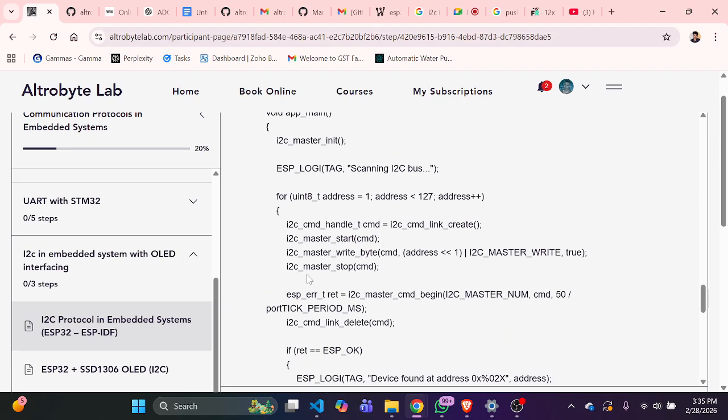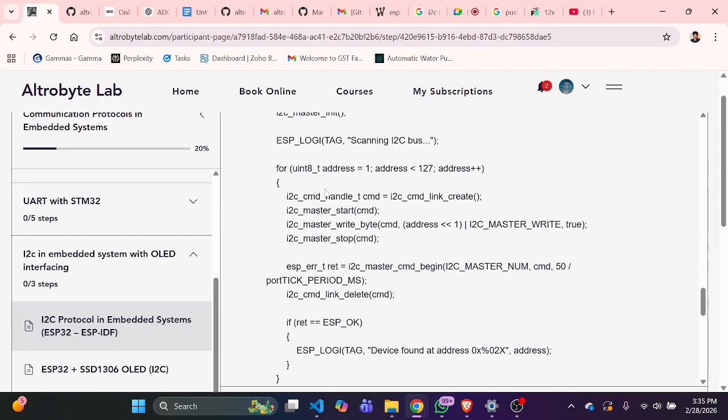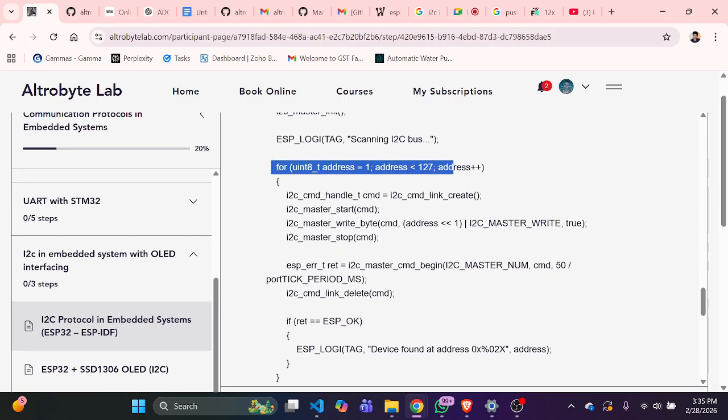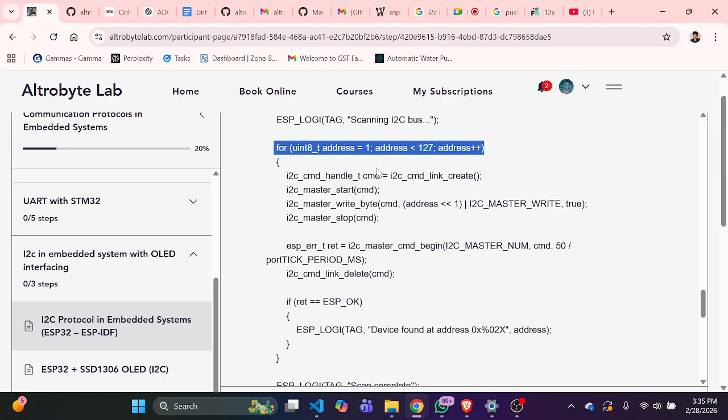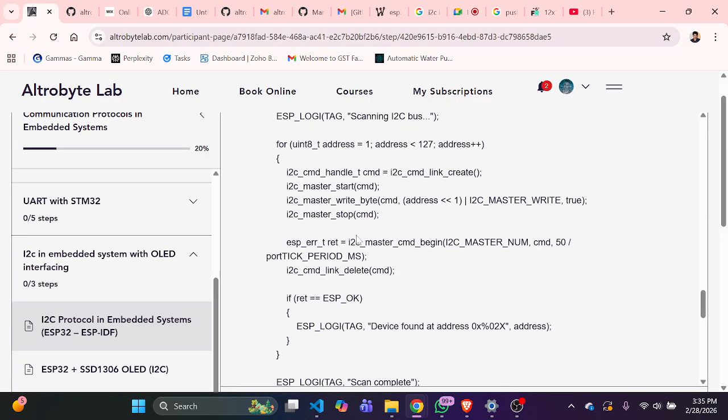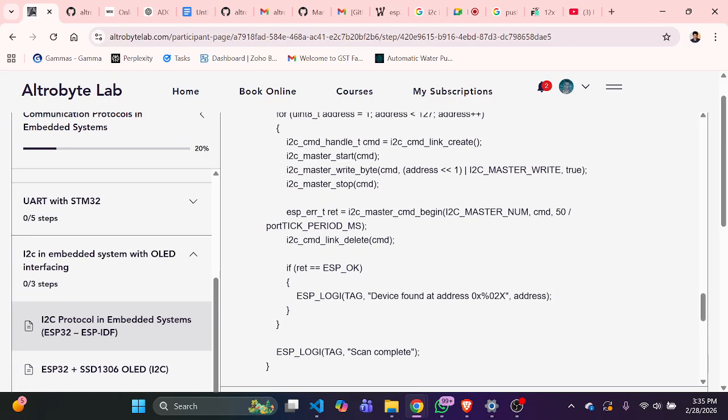After initialization, just print one log, and in the for loop we are scanning the address. We are starting from address number 1, right. 0 can't be an address. And how many? 1 to 127. I think this is a very basic for loop in which we are incrementing the address from 1 to 127.